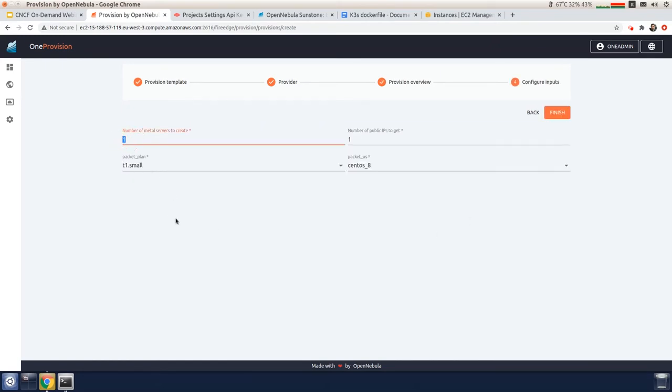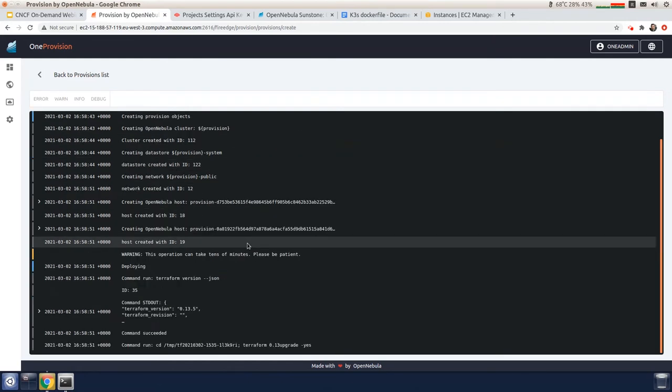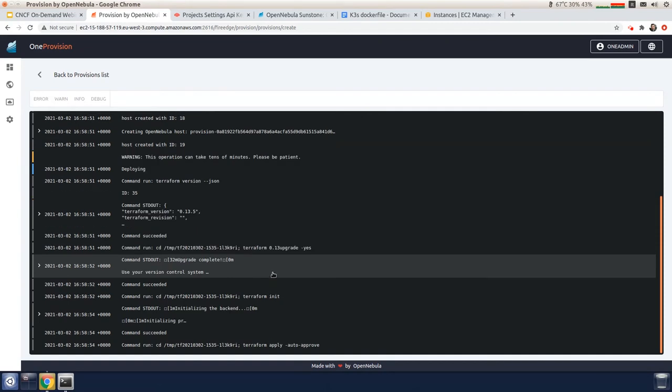So the number of hosts that we'd like to create, and the number of public IPs, for example, is set to 4. Here you can select the different sizes for the resources for the server, and here you can choose, for example, the operating system. So let's finish this, and now the provision will start. The provision uses Terraform to create resources, and then we'll use Ansible to configure the host. It will create computing resources, in this case two servers, storage, so data stores for the VM, and then in the networks, the public networks with four public IPs that we can use.